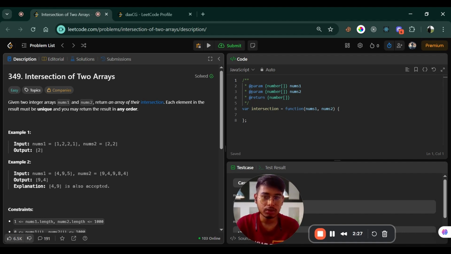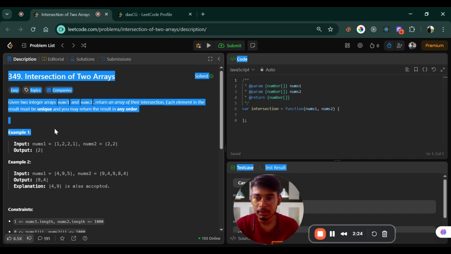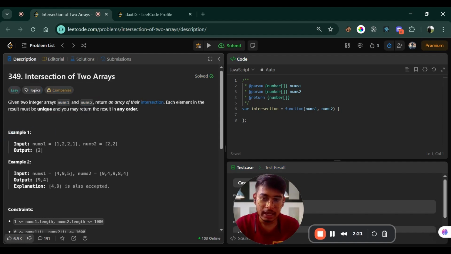So now we'll move to the examples. Example one: in nums1 you have 1 2 2 1, and in nums2 you have 2 2. So your output becomes 2. The intersection has 2 twice here and twice here, but you have to take only one, so the output becomes 2. And here we have 4 9 5 and 9 4, and no 5, so we can write it as 9 4 or 4 9. You can write in any order and it will be accepted.